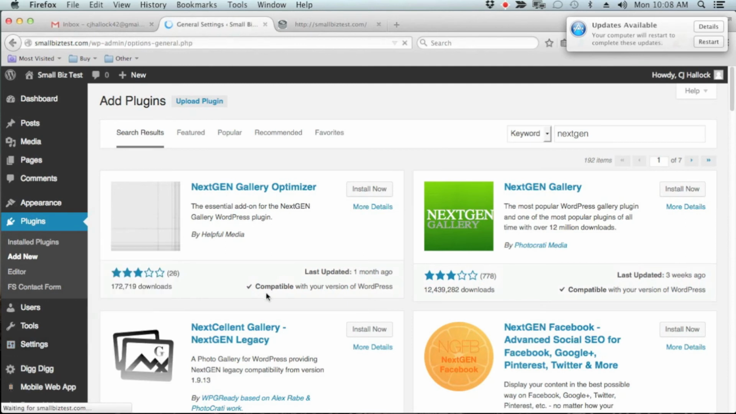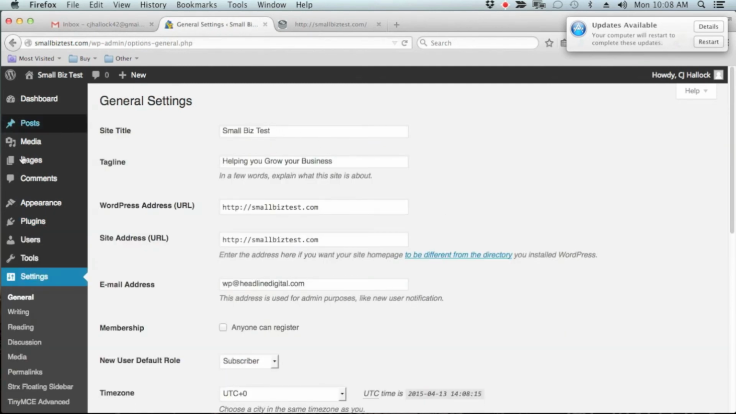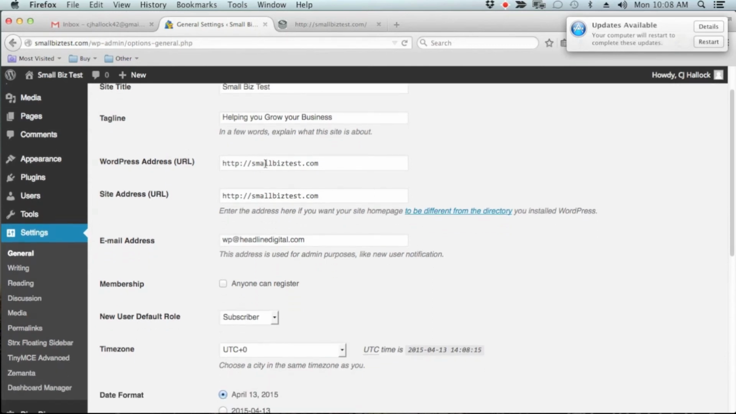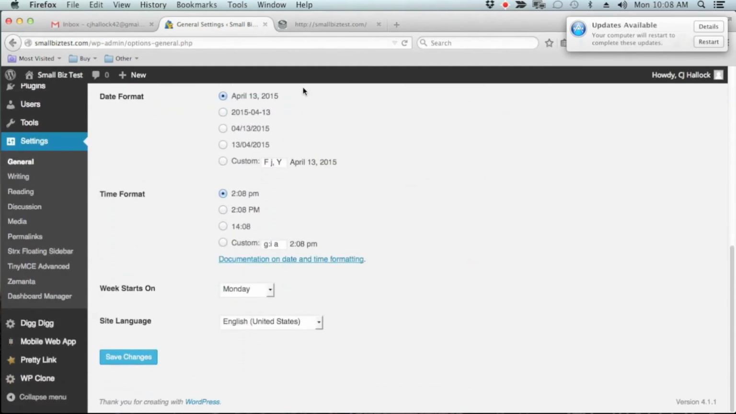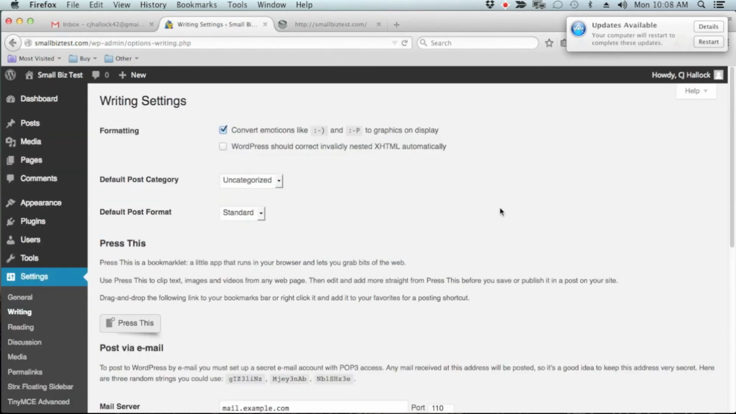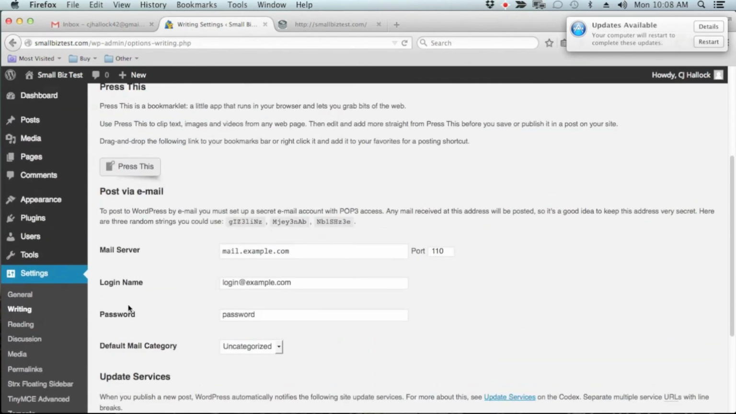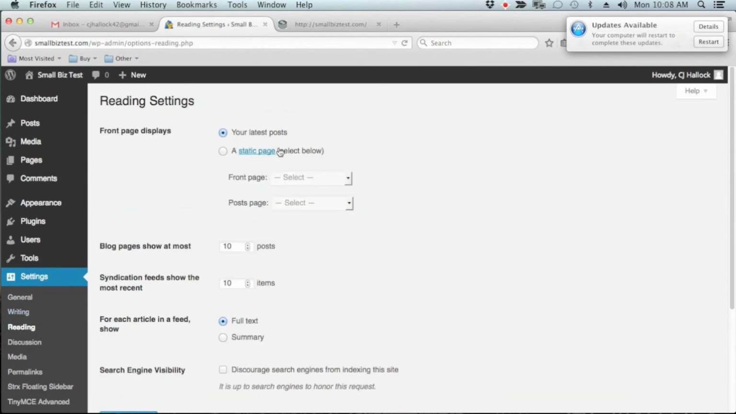Settings, it's basically what it says, general settings. This is another way to change your title and tagline. You don't want to change your WordPress address or your site address. If you do, you're going to hate it. And then basic information, the date, how you want your format, time, what day the week starts on, basic stuff. Writing. You can convert these to graphics. It's totally up to you. I like having the graphics up. I'm kind of a kid that way. Reading. This is the part I was telling you about. Leave it as is.